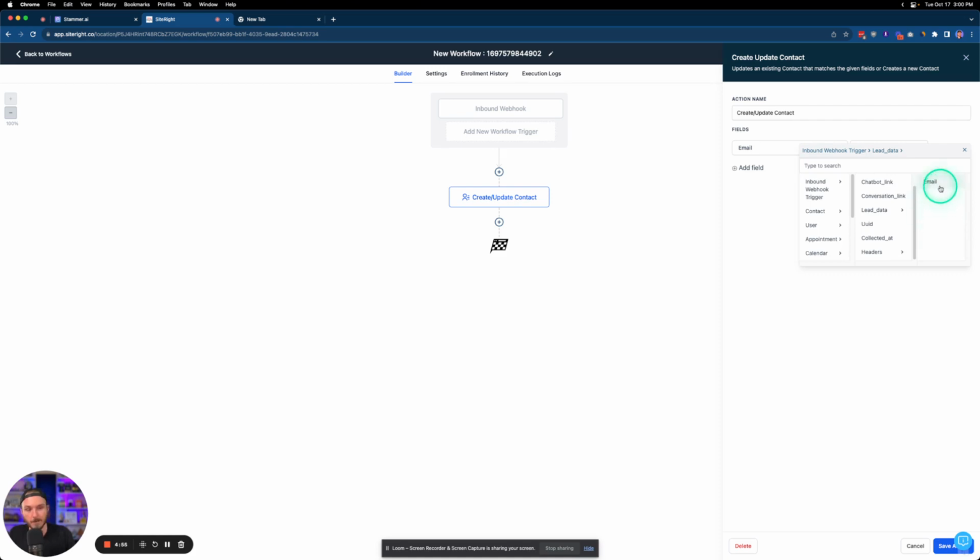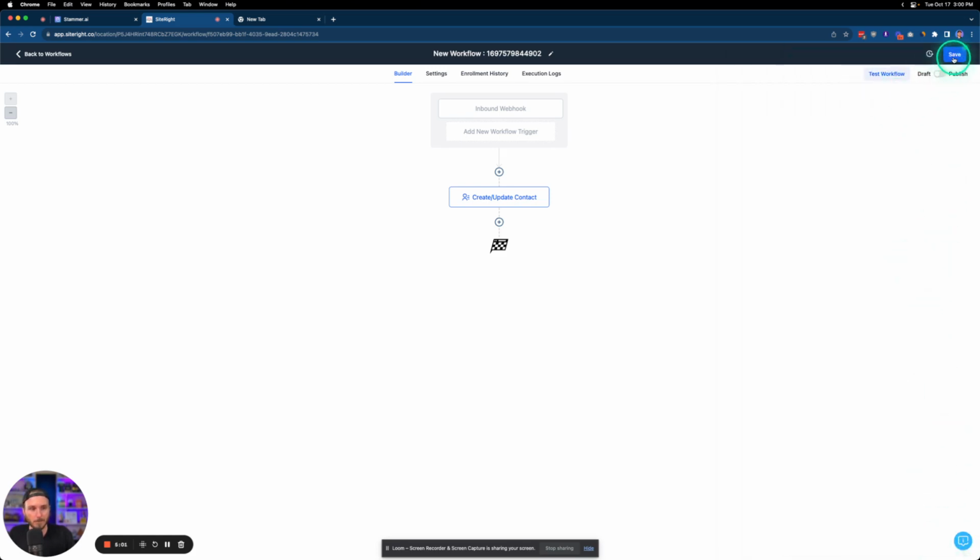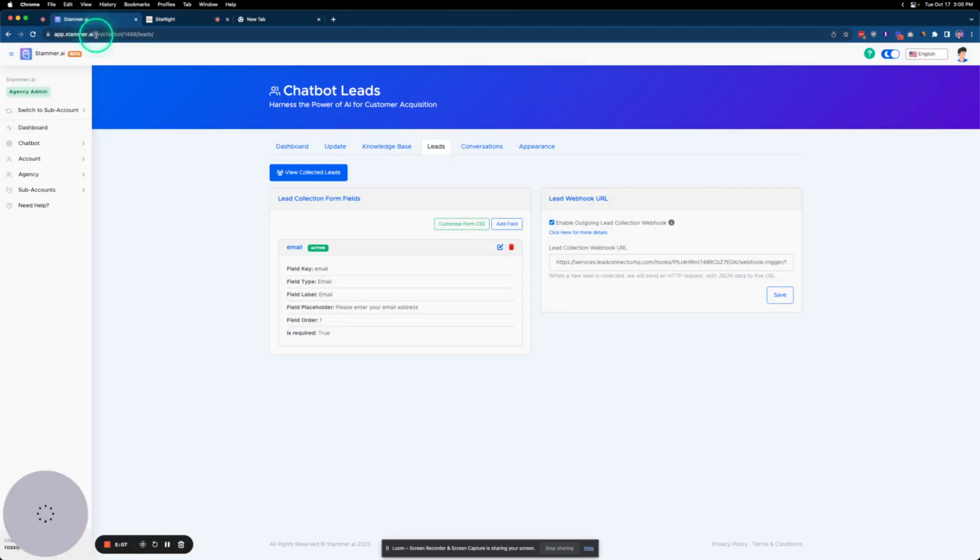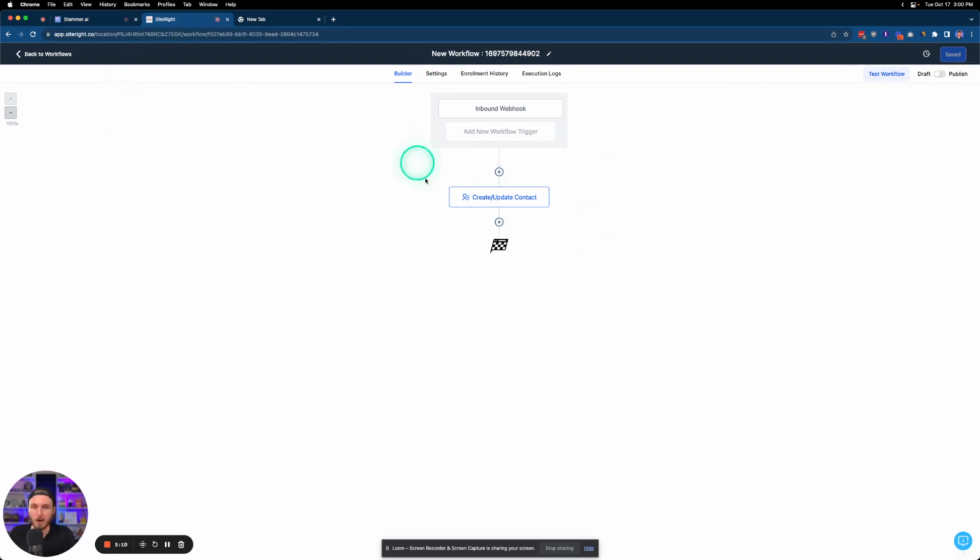And if you have any other values that you add in here, that will be updated in here. So we can select email like that, and then click save trigger, and click save. And so now what will happen is every time someone submits the form, that information will automatically be received by GHL.